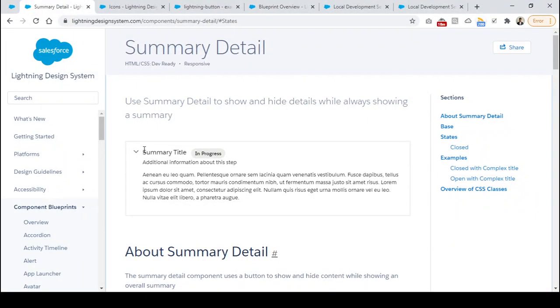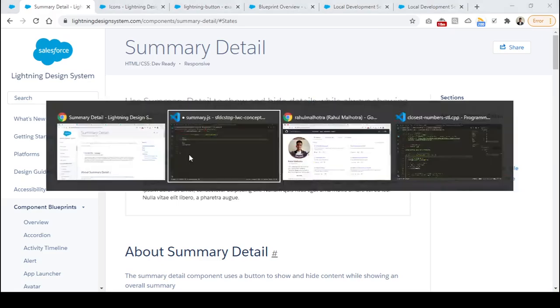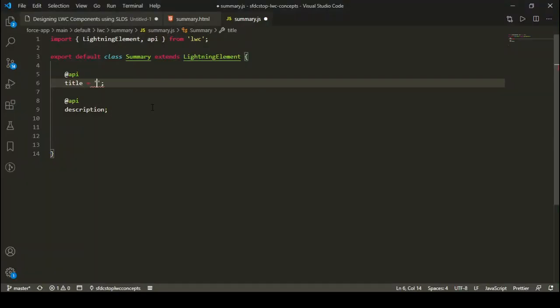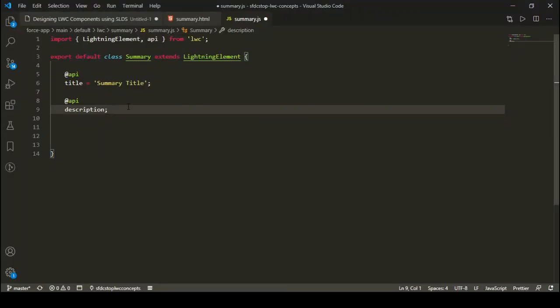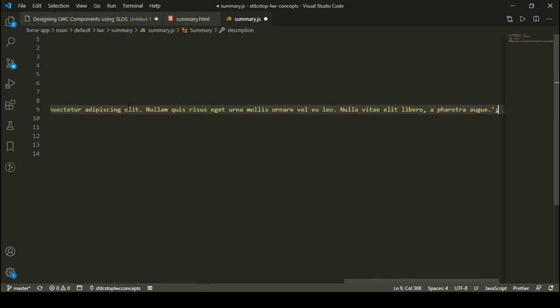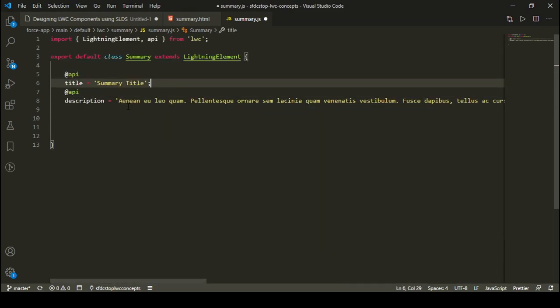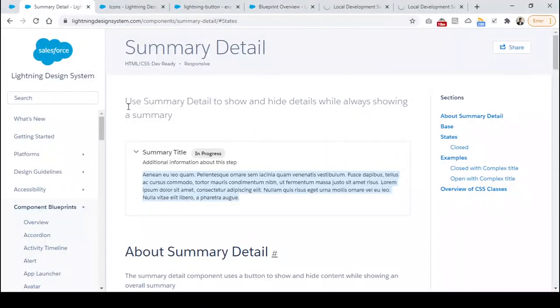Let's say the default value of my title will be nothing but this particular summary title. So I can say it will be summary title, and the default value of the description will be nothing but this description, right? So I can say the default value of description is nothing but description. Okay, and that's it.